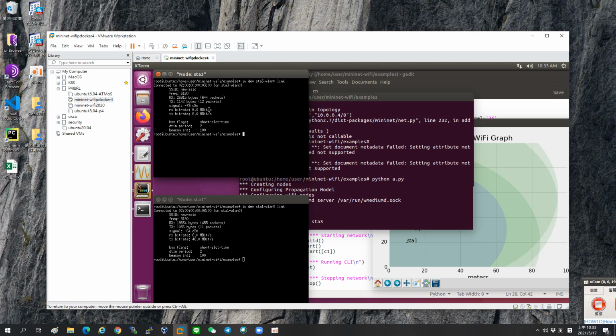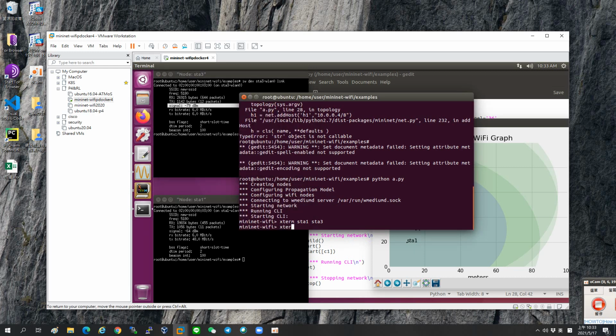Here, you can compare the transmission speed. Station 1 has higher transmission speed. Station 3 has lower transmission speed because station 1 has higher signal strength compared to the signal strength in station 3. So now we open two terminals for h1.